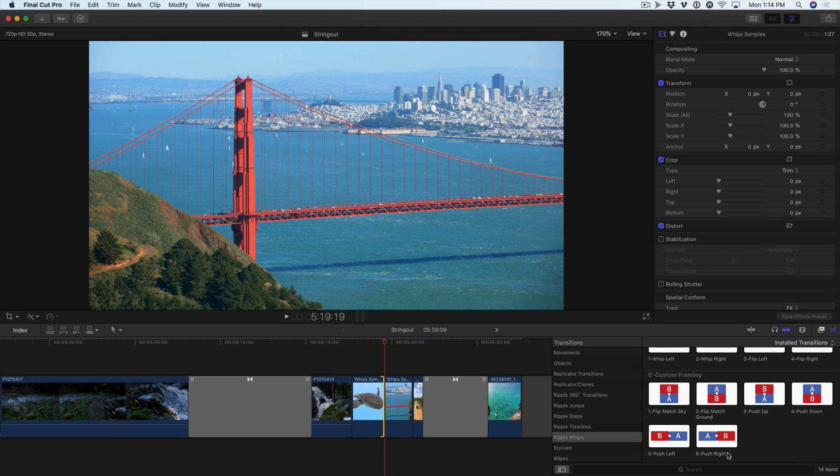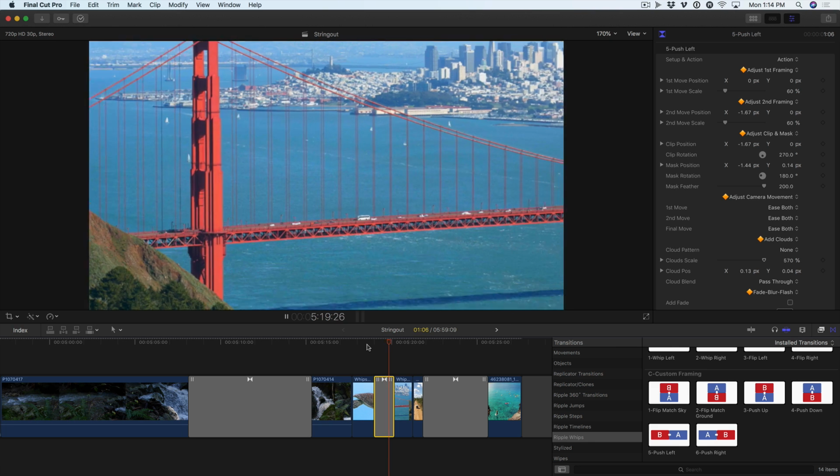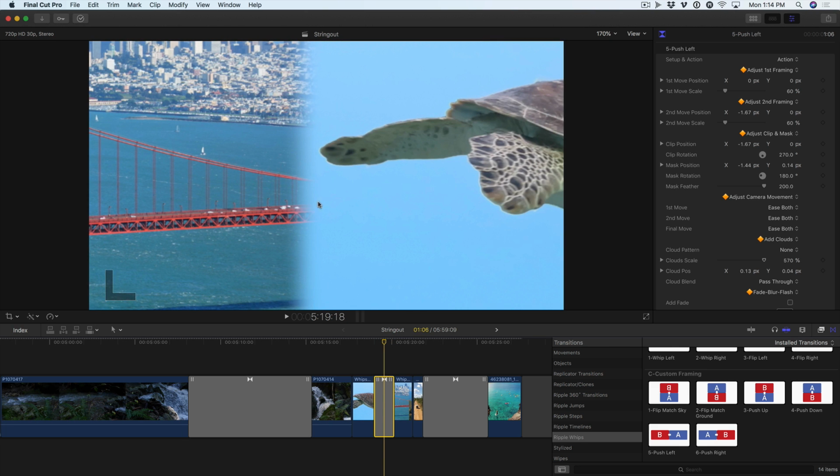Now, in this category, we also have a push left and a push right. And I'll throw one of those on. Left and right work pretty much the same, but you'll notice there's a very obvious transition between the two by default. If you have clips that match each other well, you might be able to do exactly what we did with the clouds or with the water in these last couple of examples.